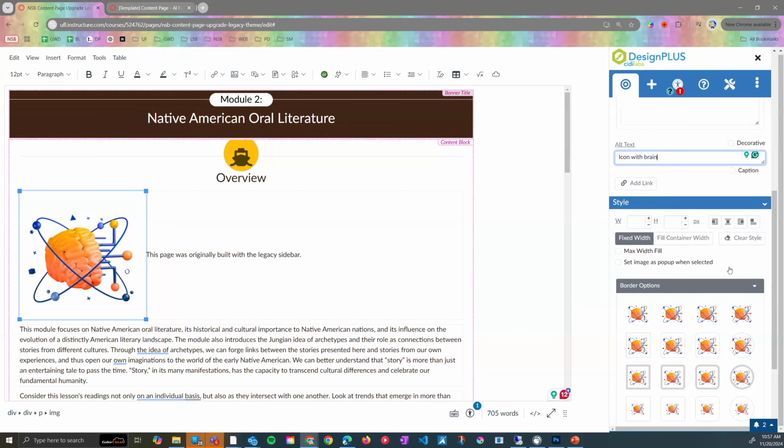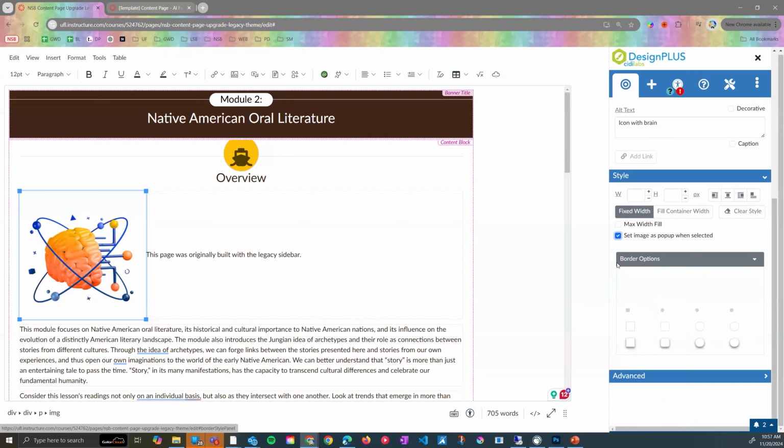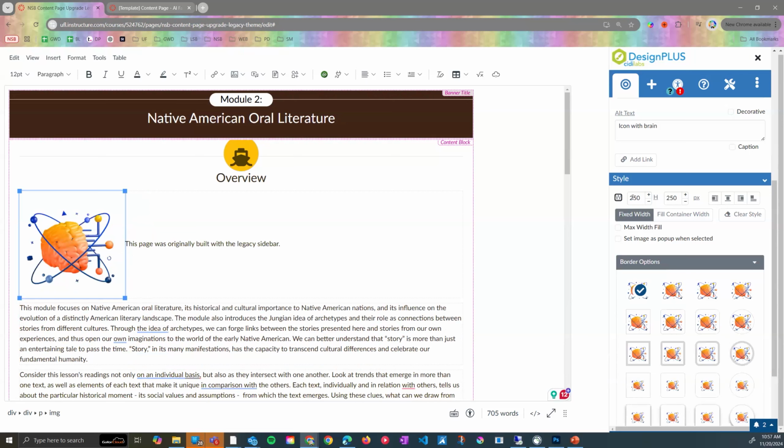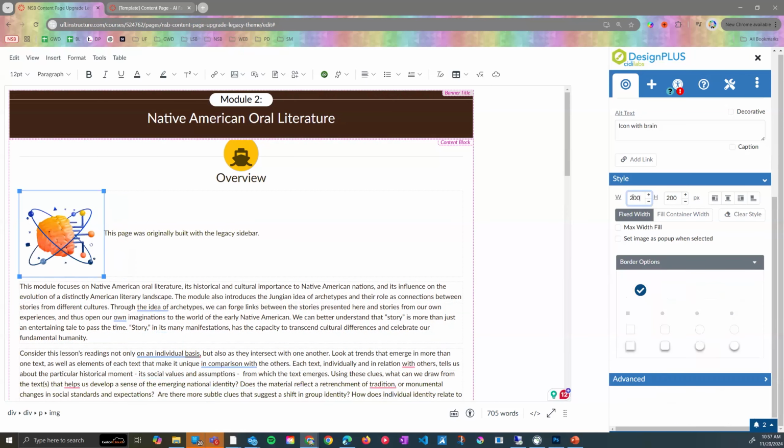Another awesome thing with the new sidebar is that you can set the image as a pop-up by just clicking this checkbox here. This wouldn't be a really great use case, but just to show you that it's there. And then here, just like with the legacy under style, you can change the width and height of any image. Not 520, I'm going to say 250. So we can change our width. I'll just change it to 200.